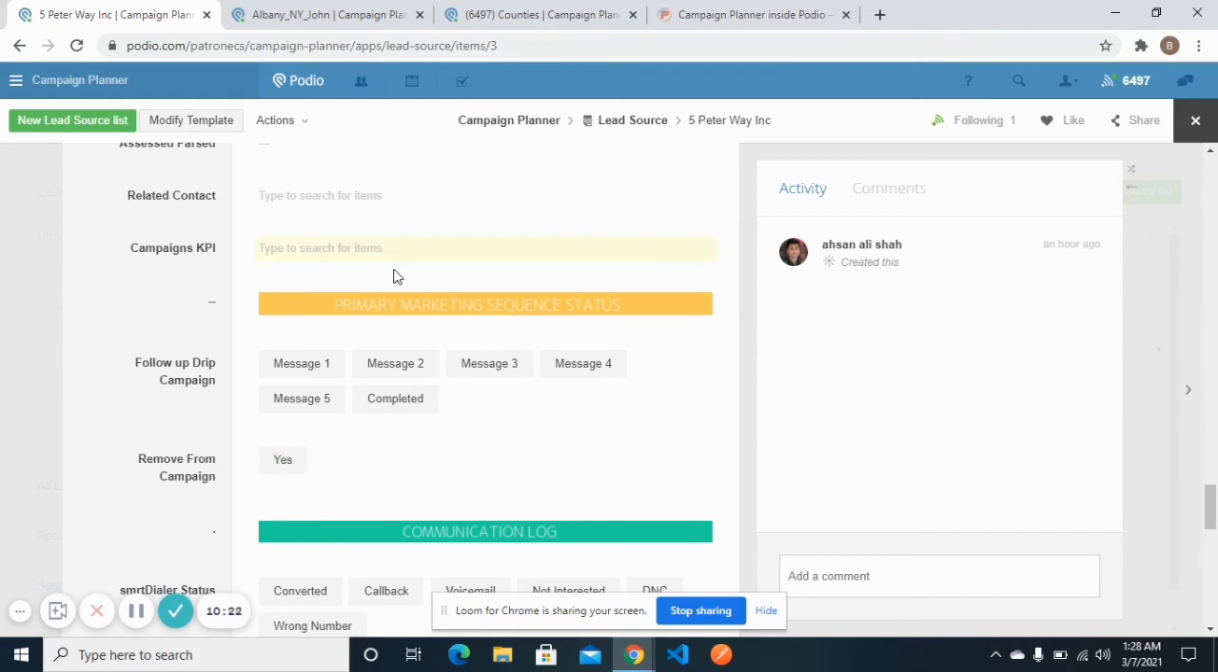And you can also know from this follow-up drip campaign section which campaign status your lead is currently on, meaning either it is on message 1 or message 2, or all the campaign has been completed with that particular lead.